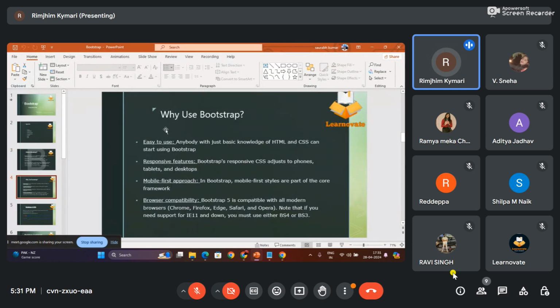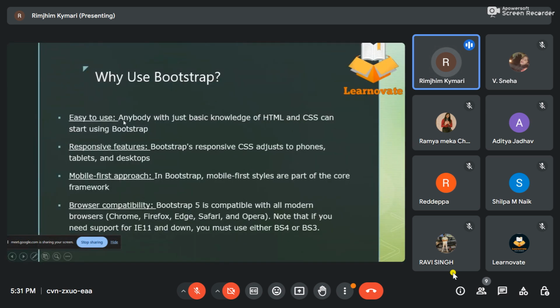So let me tell you what and why Bootstrap is, and why people mostly prefer it. As I told you, it is easy to use because all the components of Bootstrap are easily available. You just have to copy and paste them into your HTML program. And then it is responsive. As I told you, it is responsive because it makes the eyes feel good. If you see your website on any platform, you will see that it looks similar.